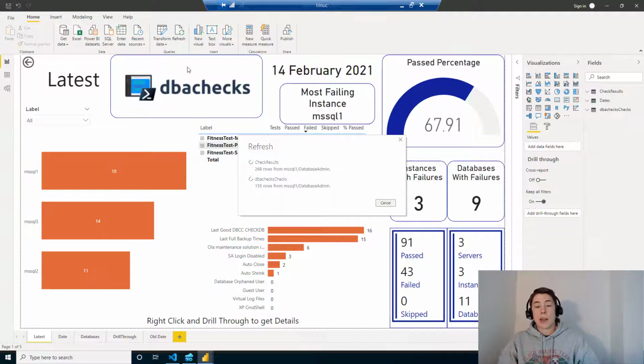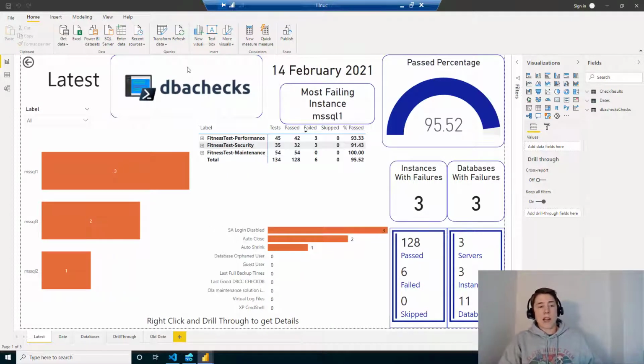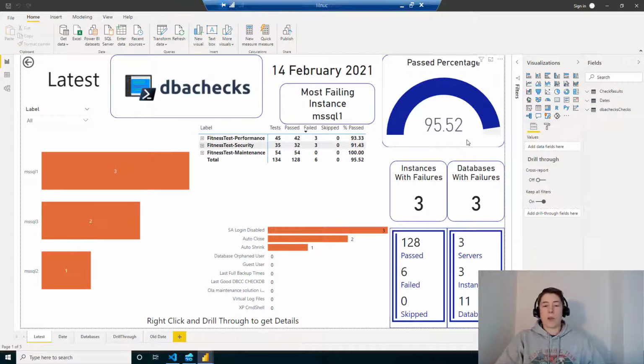As I mentioned, I backdated this result to be yesterday, so we can see the difference over time. But look at that, our pass percentage is now 95%. That feels good, right? We've got a measurable change in our environment that we can say, all right, we've improved things. We're getting fitter, we're getting healthier.